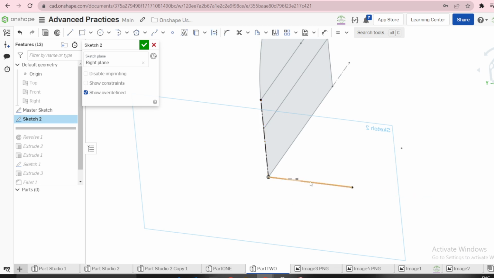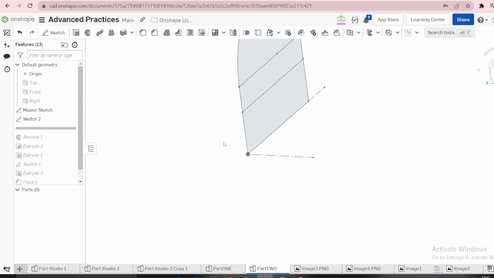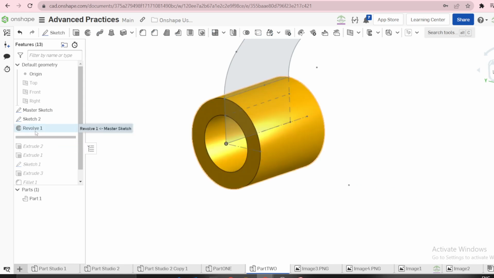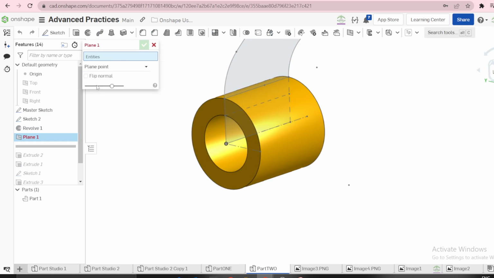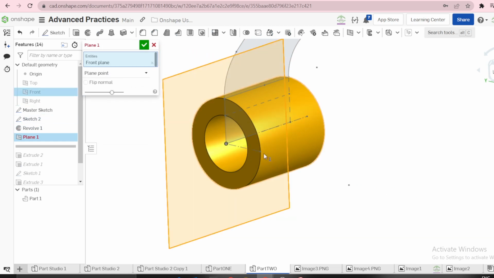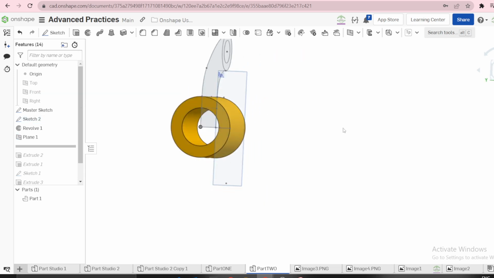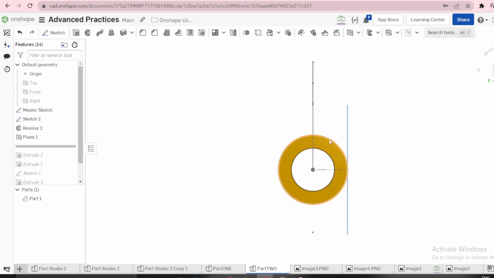Equal all the time, and for construction, just like that. That's the only sketch we need here. So that if I go back now to the revolve, I can now create a plane using plane point. I can use the front and a point, this point here on my line. It will always ensure that this plane is tangent to this face.